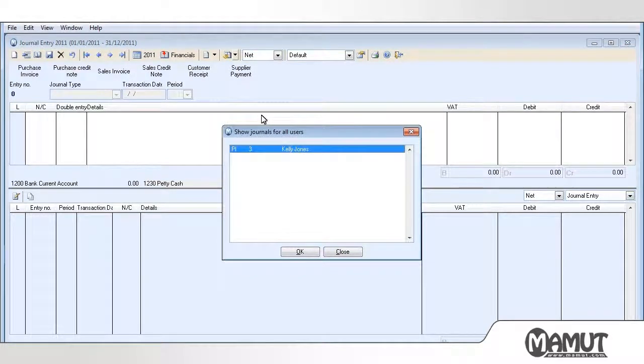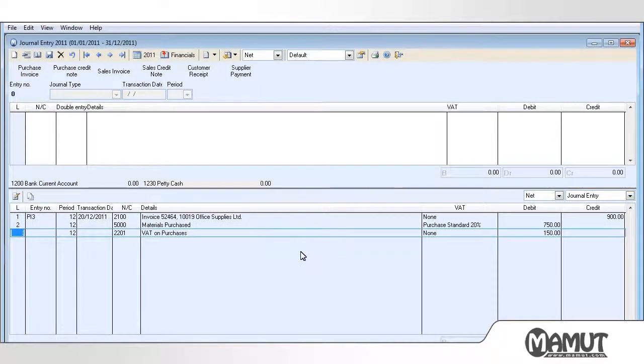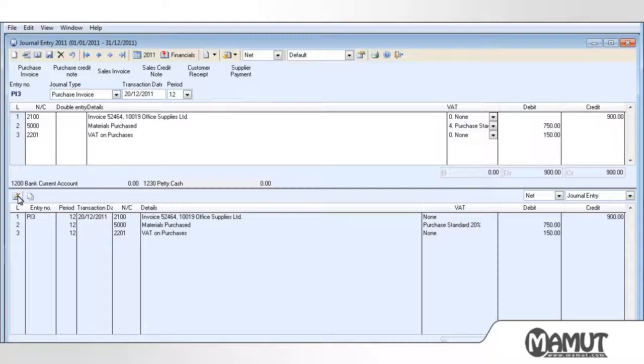We will now get an entry that was recorded by Kelly Jones. We need to highlight the journal and click OK. The journal will now be highlighted at the bottom of the journal window, so we highlight it and click Edit. Here we must decide whether this journal needs to be transferred to the financials or whether it should be deleted. In this case, we will choose to delete the journal.